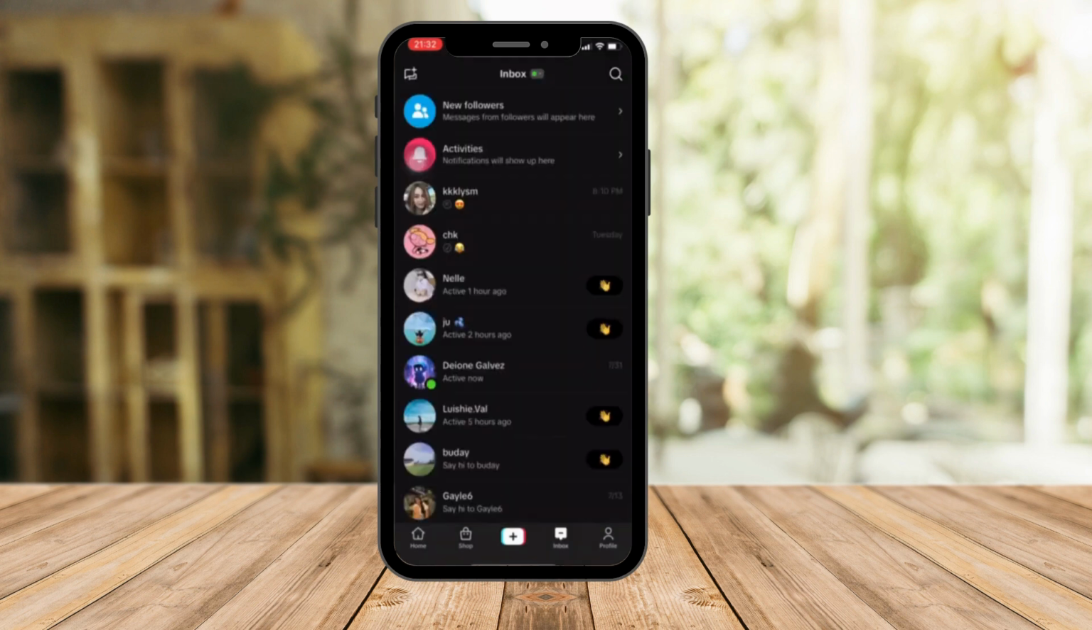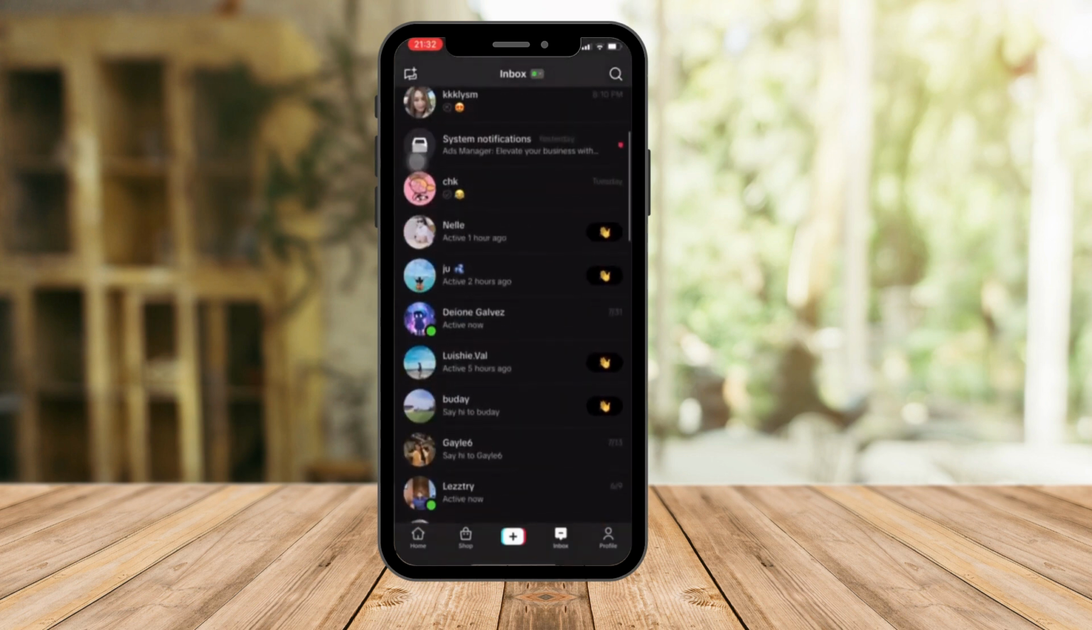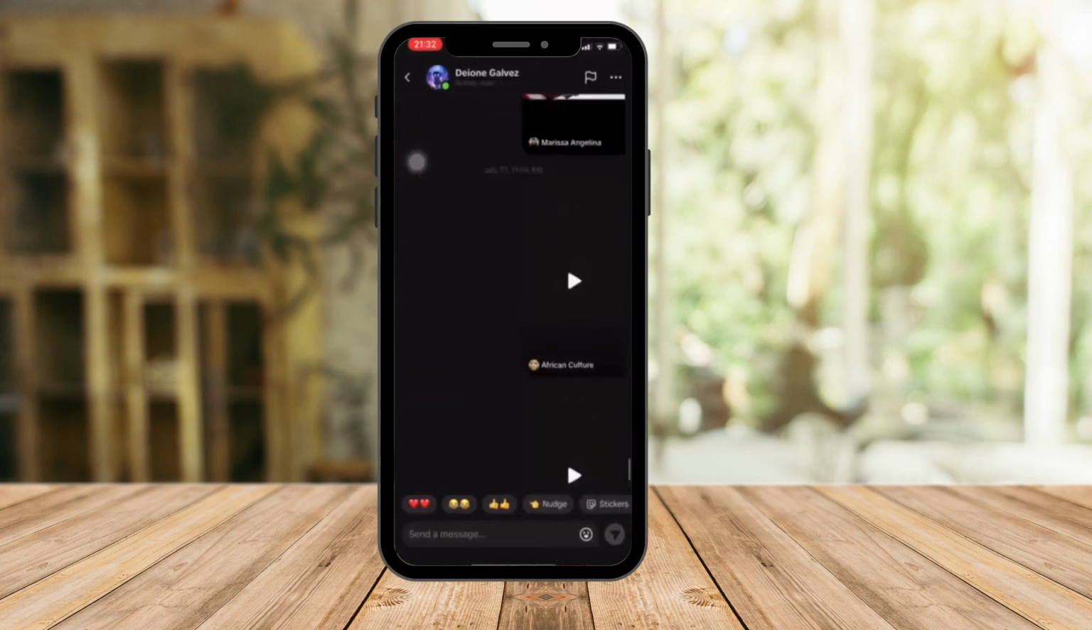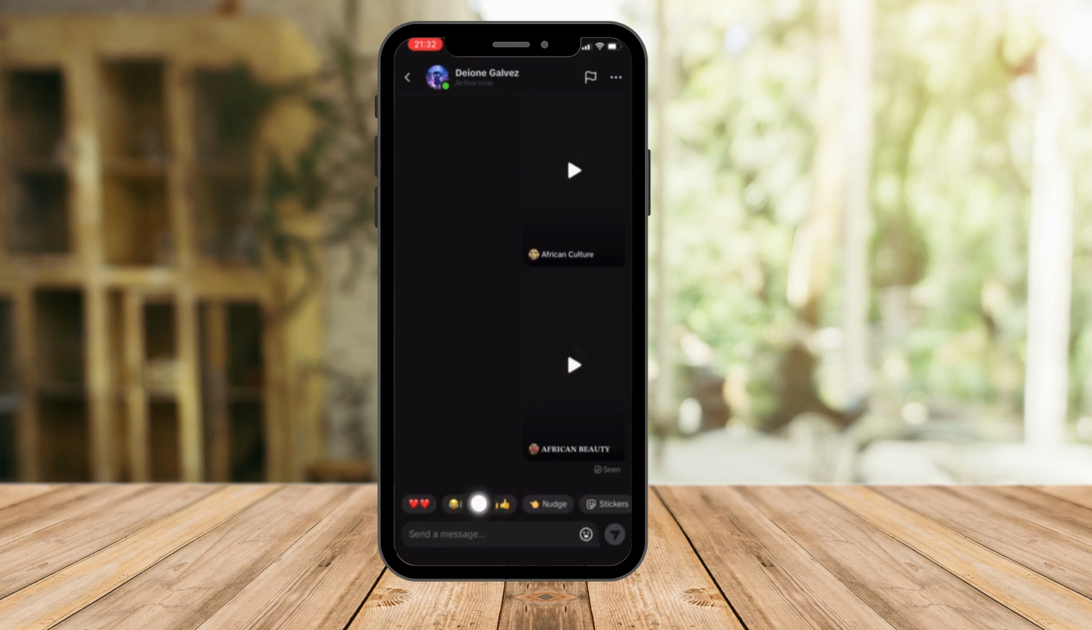So let me just head to my inbox right there. And here is going to be my friend. As you can see on the bottom part, there's a heart, a laughing react, a like sign, and also the nudge option right there. Okay? So with this one, simply click on nudge, just like saying that hello, I'm here, I'm asking for attention, and so on and so forth. Basically, that's it. That's only the nudge option right there.